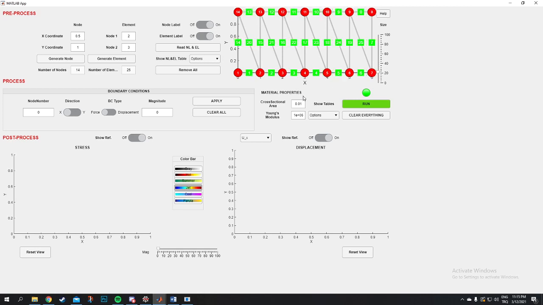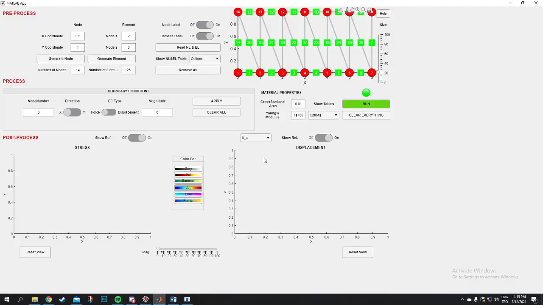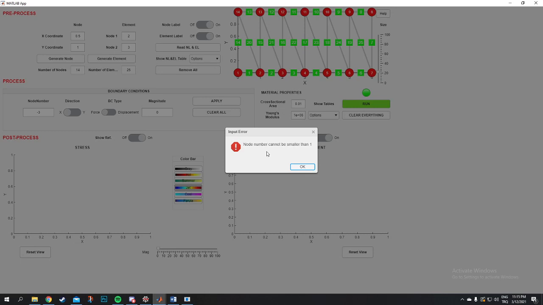Let's begin our calculations. First of all, we have a help button that indicates the units of the force, displacement, Young's modulus, and the area. As such. Let's plug in the node numbers. If we try to insert something smaller than 1, we get an error that says node number cannot be smaller than 1.